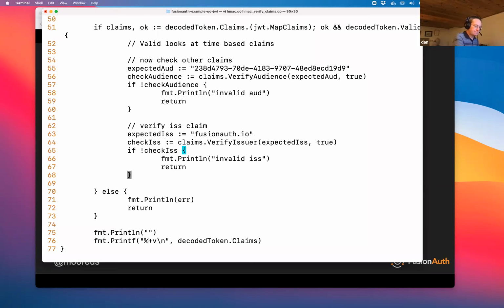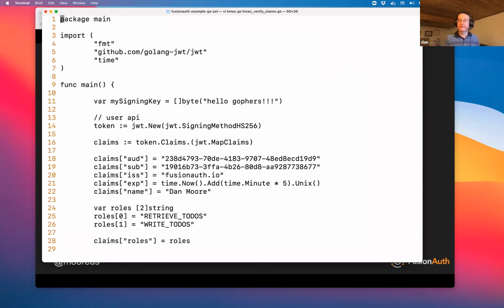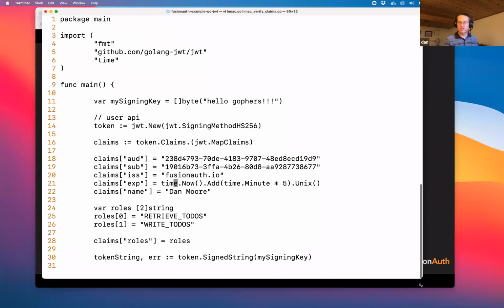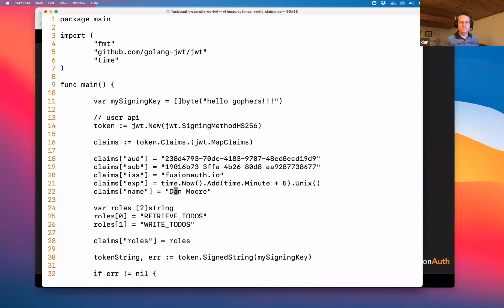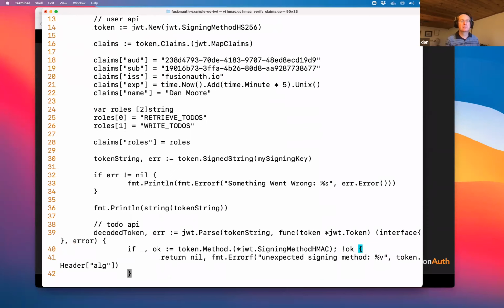All right. So this code is available. It's Apache licensed. There's a link in the presentation, so you can download this code and go run it if you want to play around with this. So here we're using a symmetric signing key. So we have this signing key, and then lines 13 through 37, right?